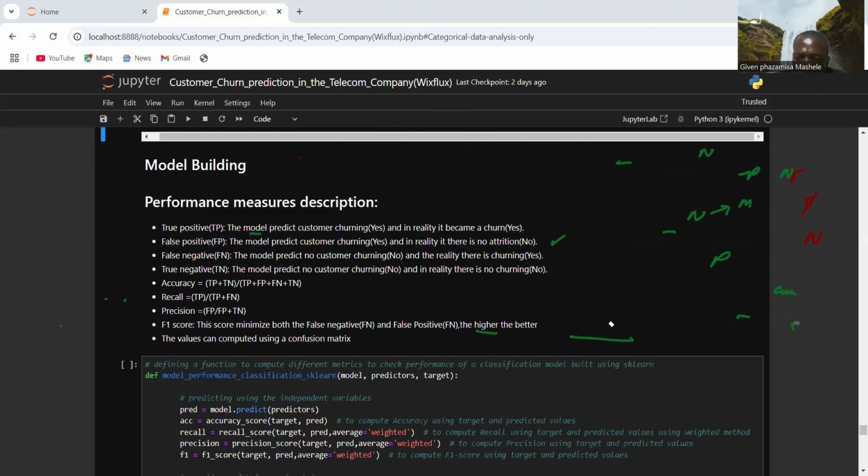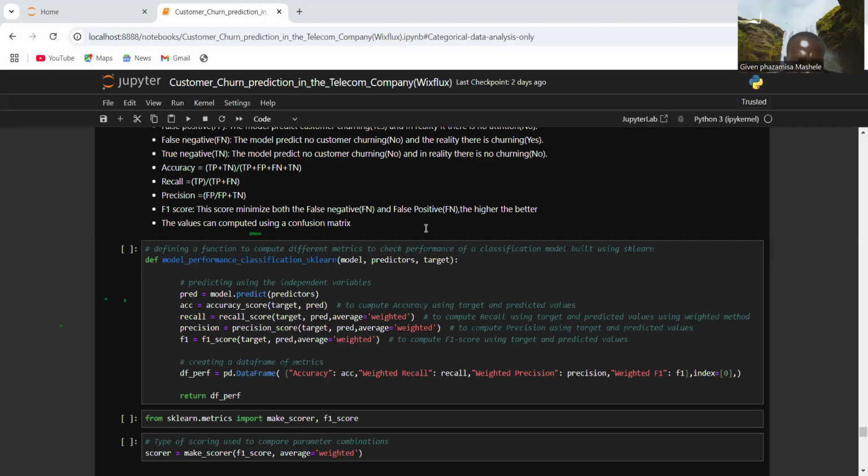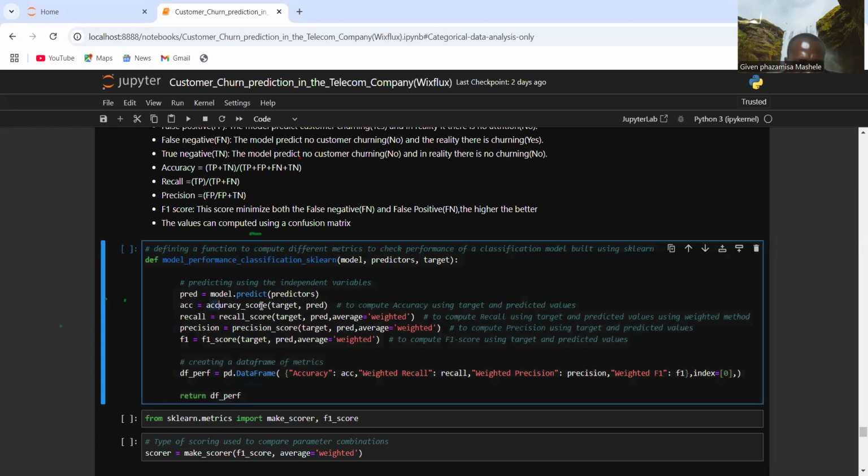Then here I would define a function to calculate the model performance for classification using what I was just saying now. So initially from here, I'll just go through it. It defines the model performance classification from sklearn. Here it needs the model, the predictors, and also the target. First, the prediction is model.predict using the predictors. Calculate the accuracy score, the recall score, the precision score, and the F1 score, but using the weighted average, because this is an example of multi-classification.